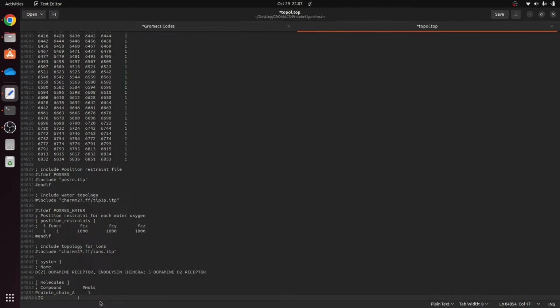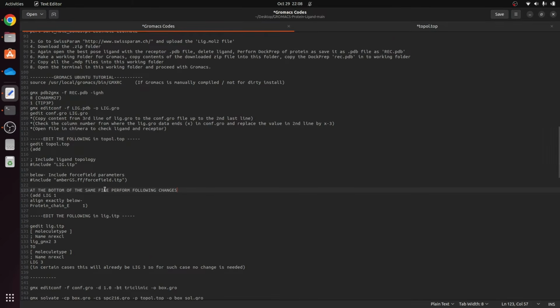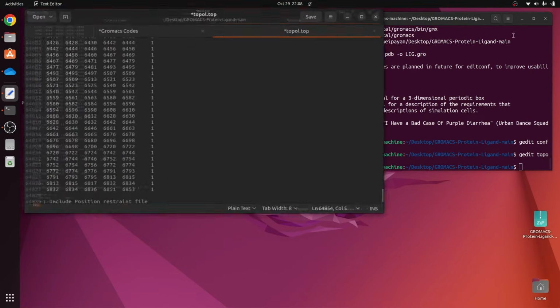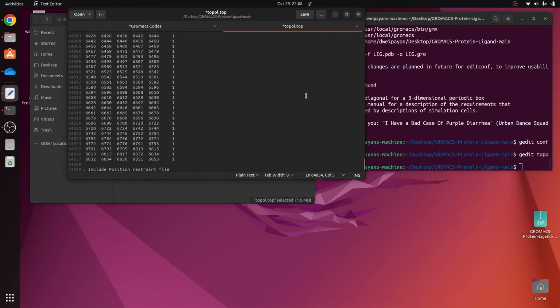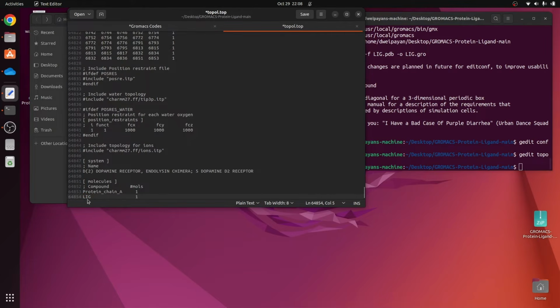Okay, so this is something that is mentioned in the tutorial. So we have to add lig 1, align it exactly below protein chain 1. Okay, so that is what we have done. Protein chain A 1, exactly below it we have aligned the lig 1. So as you can see over here as well, exactly onto the last line we have added lig 1.